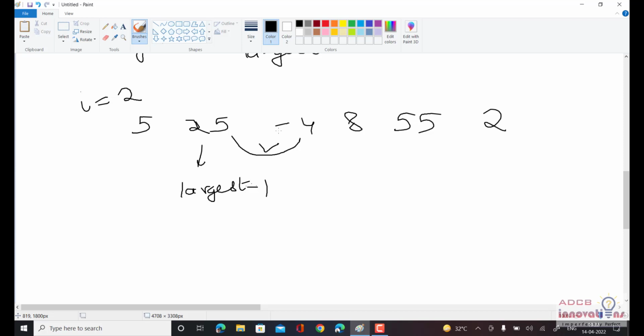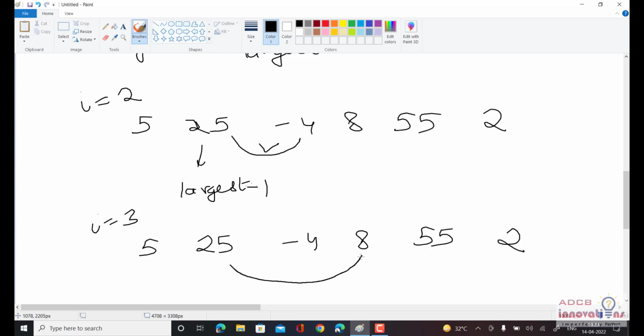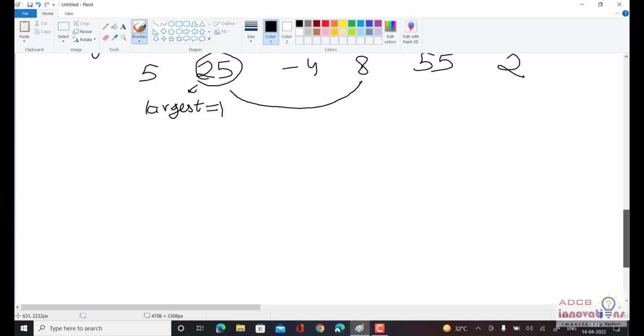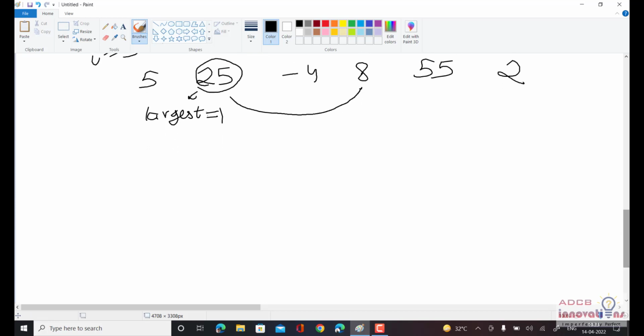Then in the next pass, that is i equal to 3, it will see 5, 25, minus 4, 8, 55 and 2. At this point it compares with 8. 25 is still the largest, so i is 3 and largest is still 1, that is the largest element is still at position 1. Similarly, it is going to compare with the next element, that is 55.